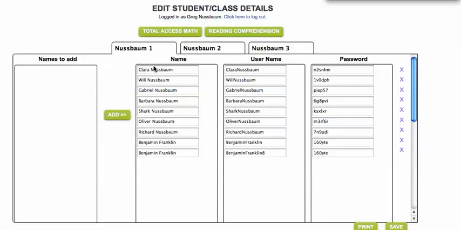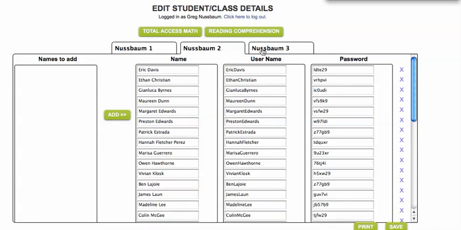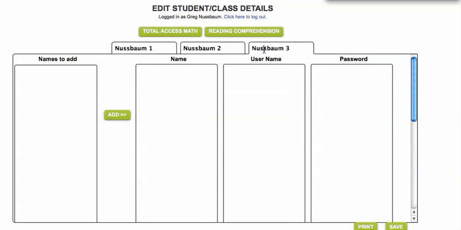As you see, this is my class right here. I have Nussbaum 1, I have Nussbaum 2, which has students, and Nussbaum 3 has no students. So I'm just going to add some generic names. And I'm just going to make 2 students for now. I click Add, and it's all done.